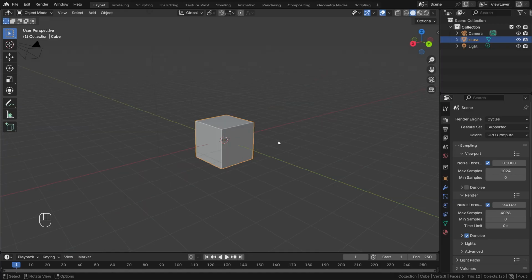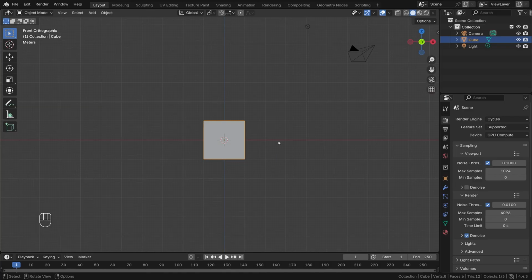You can switch between different views in Blender by using the number pad on your keyboard. By pressing 1, it gives you the front view. By pressing 3, it gives you the right side view. And if you press 7, it takes you to the top view.